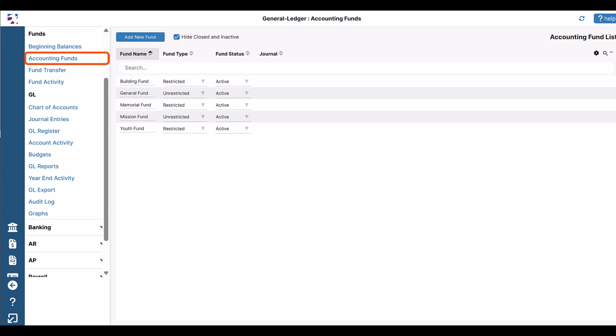Accounting funds are a self-balancing set of accounts. This means you can pull reports by fund so you can see exactly how much income was received, how much was spent, and what is left for that particular pot of money.